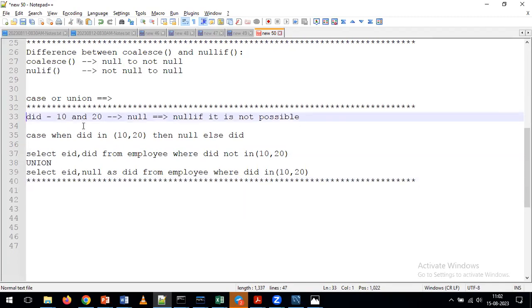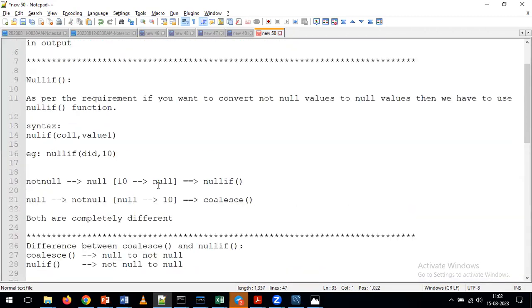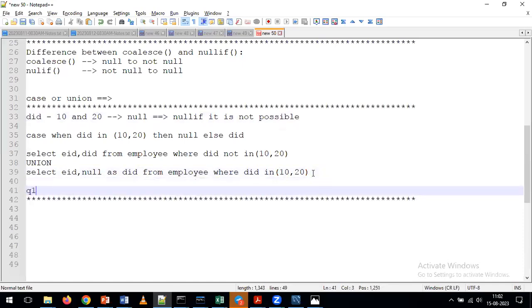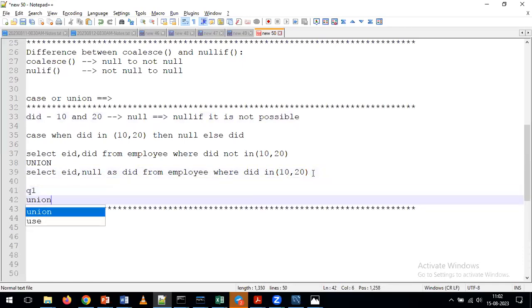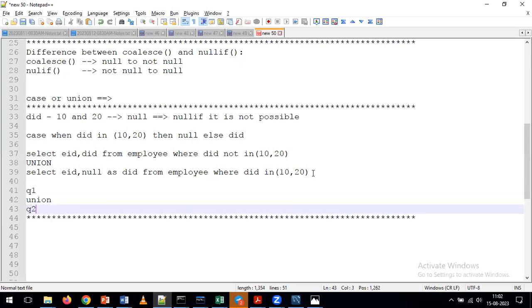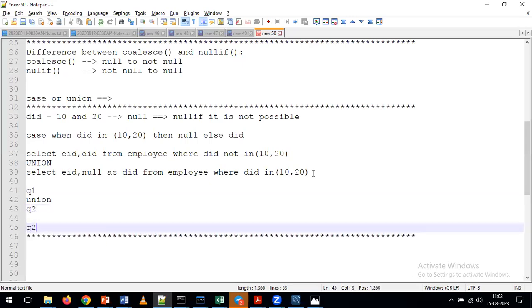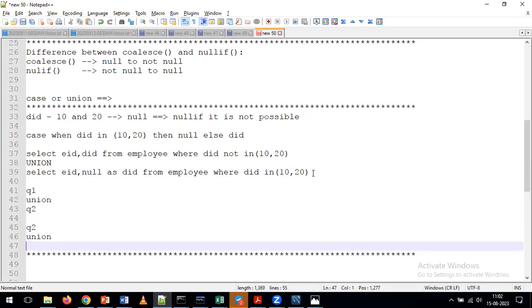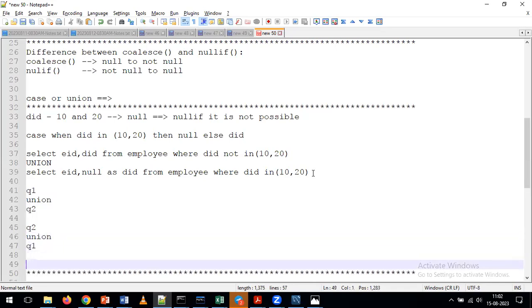Any other questions on this? Sir, by using the union, can we follow the same order, like first we have to write not in, next? No, you can give anywhere. Actually, upside down is also fine. Now, if I give query 1 union query 2, or if I give query 2 union query 1, is there any difference going to happen? Both are same or both are different?